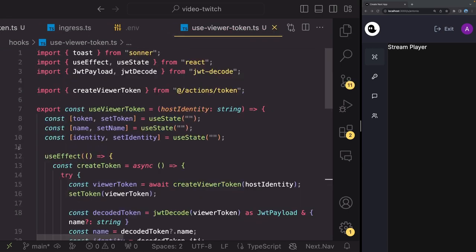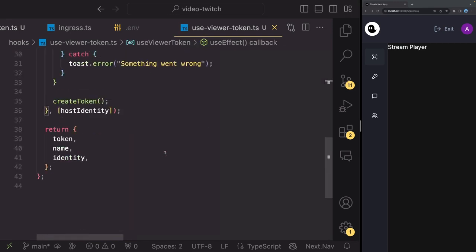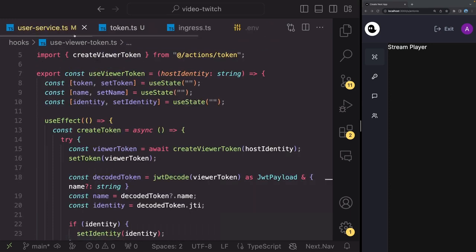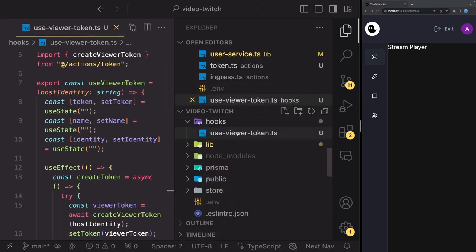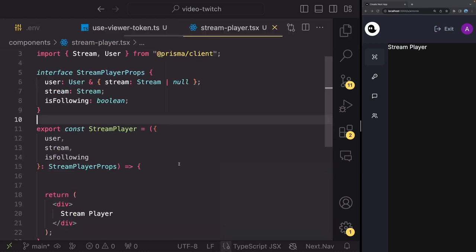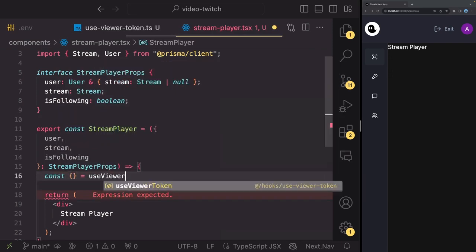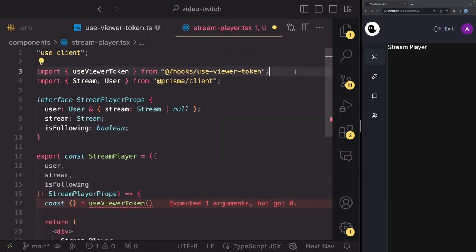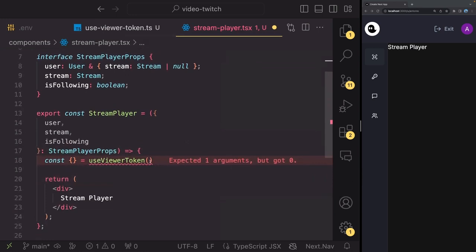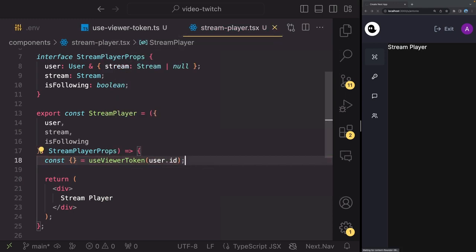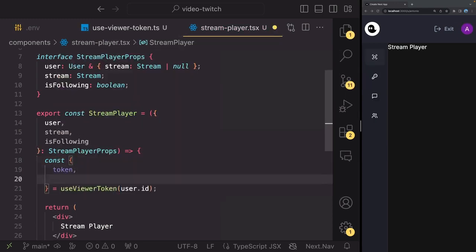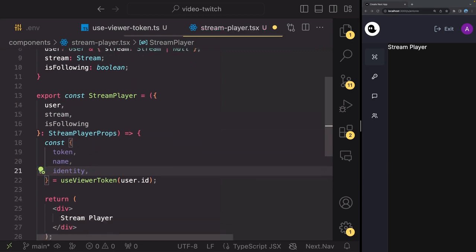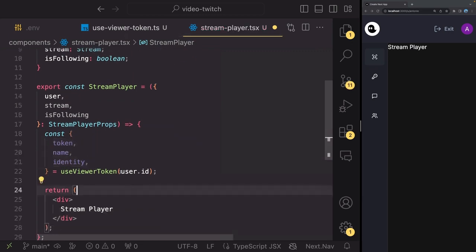Great. So now we have our use viewer token here, and now we are ready to add this inside of our stream player component. So let's go inside of the components folder and find the stream player here, and let's go ahead and do const use viewer token, which you can import from hooks use viewer token, and inside we're going to pass in user.id like that. And then from use viewer token, we can extract the token, name, and the identity. So all of this is the information of the person that is trying to watch the stream that this user is currently streaming.